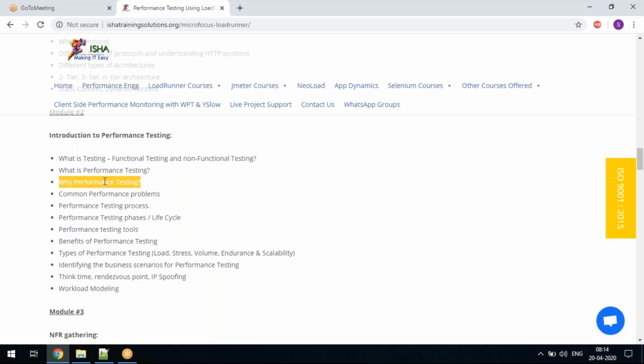To avoid these problems, you can do performance testing, making sure your application is loading fast. That is the reason we are doing performance testing. Okay. And then common performance problems.